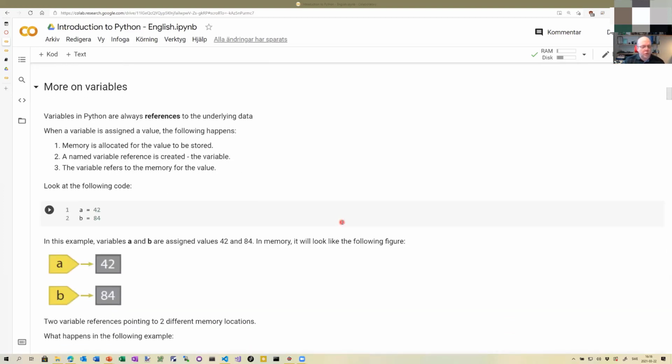Another thing that is important to know about Python variables is that all variables in Python are references. So when you assign a value to a variable, the following happens. The first thing is that you allocate memory for the value that you want to store in the variable. Then you create a named variable reference to the variable itself, the A, for example. And then this variable refers to the memory allocated for the value of the variable.